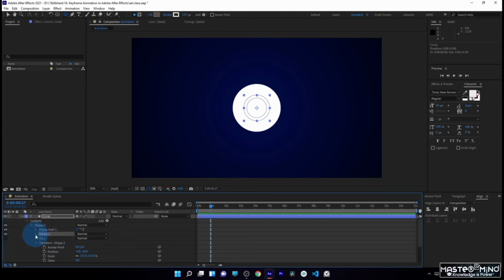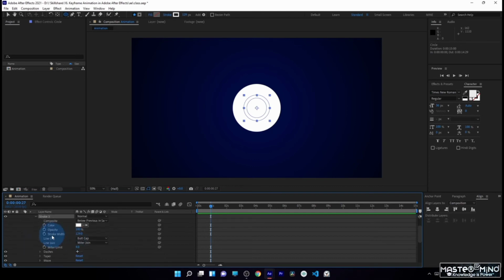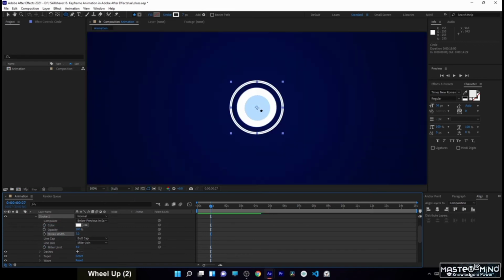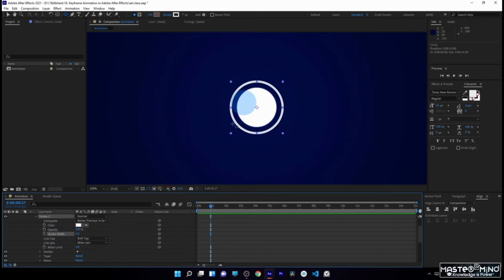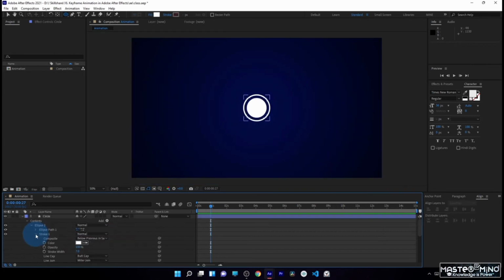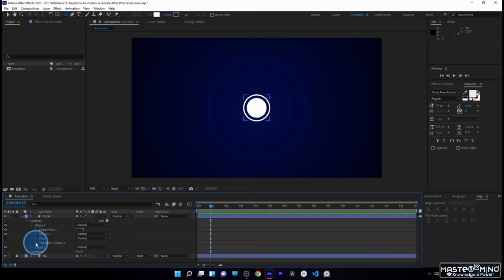And if we open this stroke, we can change the stroke width, which will allow us to change the width of this circle. Something like 6 or 7 looks fine to me. And we can now close this stroke one as well as transform option.